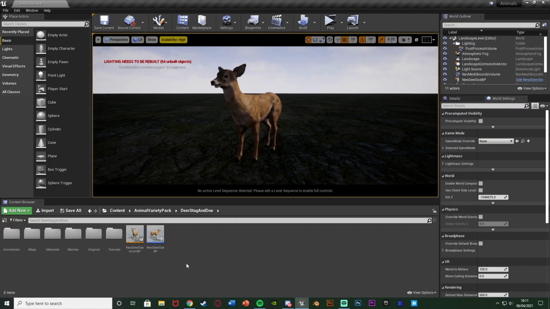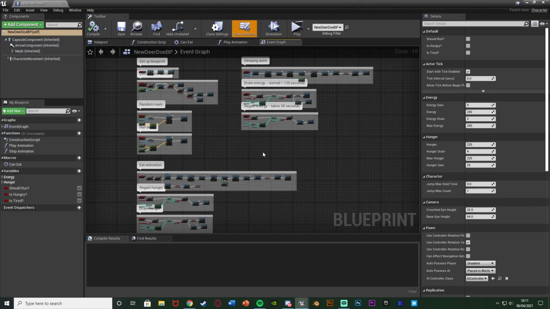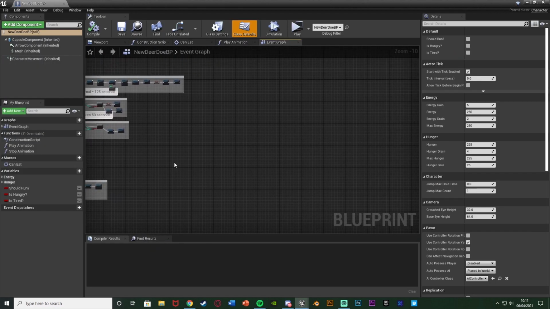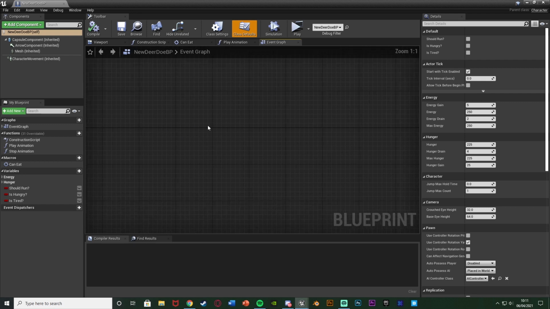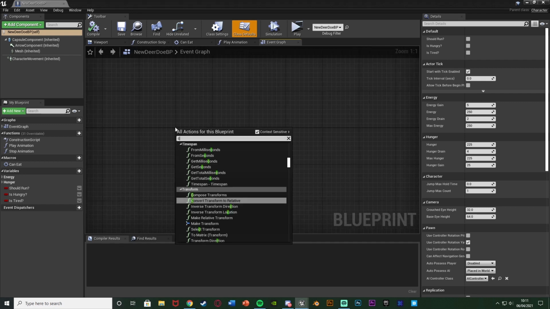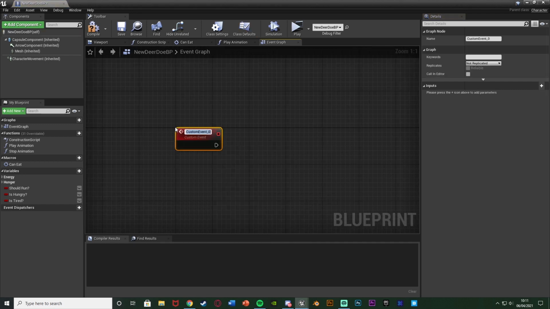So the first thing we want to do is open up our animal blueprint. For me, that's new deer doe BP here. All I want to do is again just find some empty space. This is the code we've got at the moment. I'll find some empty space over here. I'm going to right click, add a custom event, naming this one take damage, like so.